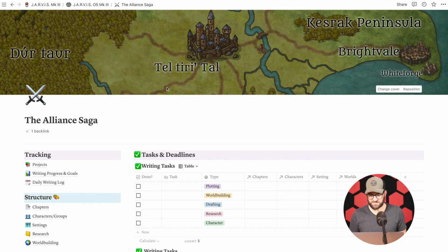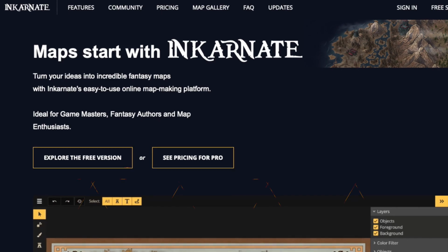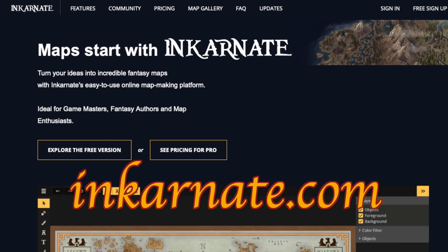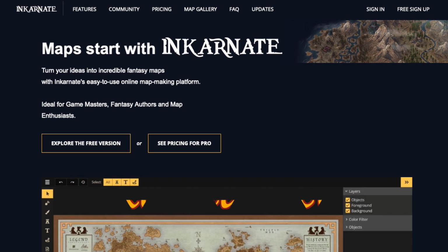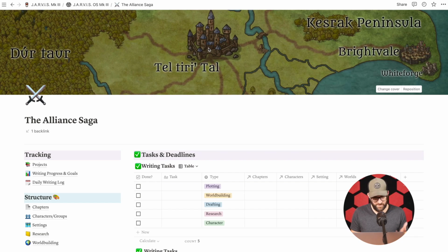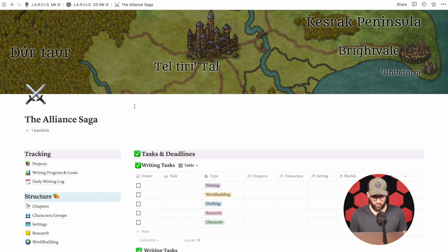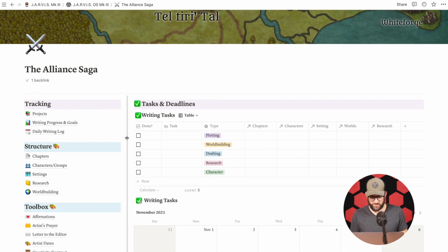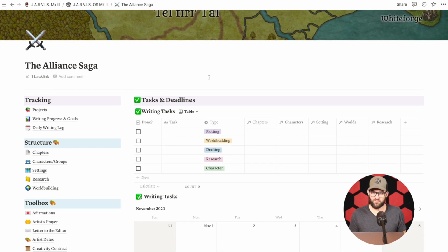All right, so this is it. This is the actual template that I use, that I got. And I see I have my little map here that I made with incarnate.com. You should check that out. It's a really cool tool. But anyways, I started with this, and really, I'm still fairly new to using it. I've probably only been using it for about a month and a half or so.